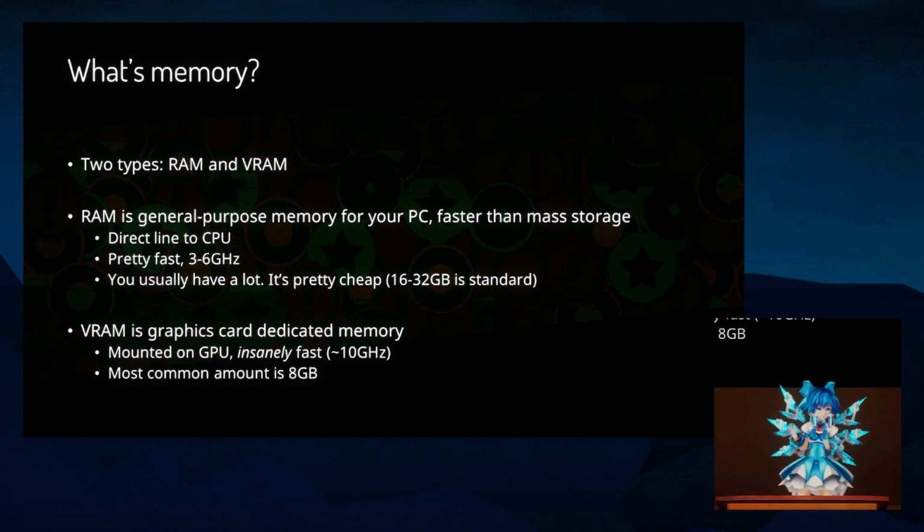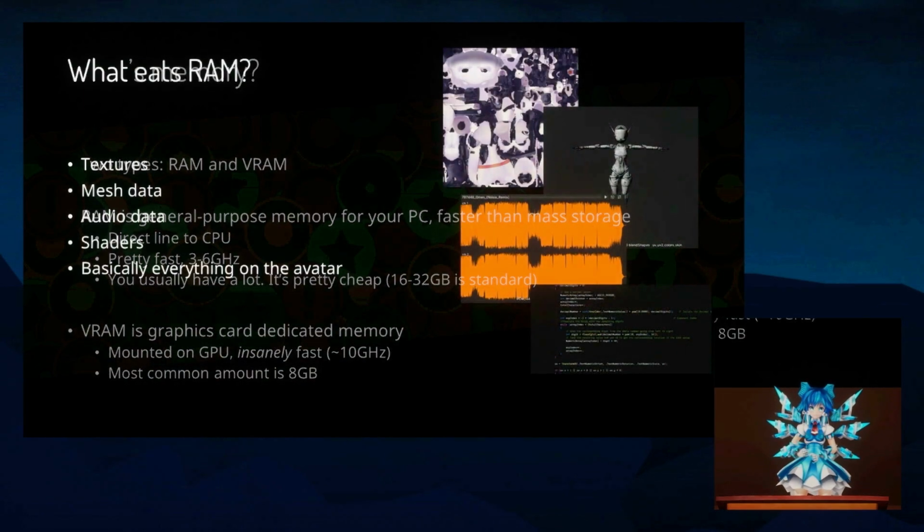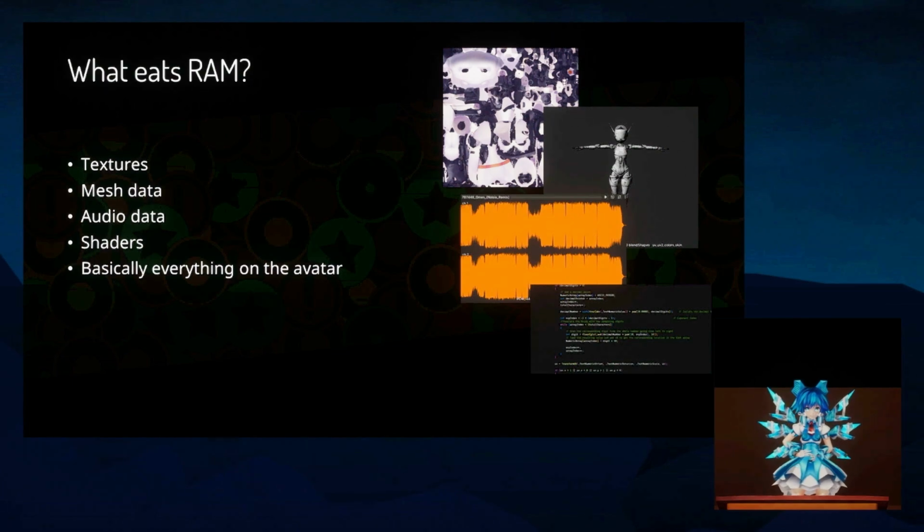When we're talking about memory, we have two types. Very quick technical lesson here: RAM and VRAM. RAM is your general purpose stuff on your computer. It's pretty fast, it has a direct line to the CPU, and you usually have a lot. It's pretty cheap. VRAM, on the other hand, is memory that is on your graphics card itself. It is insanely fast. It is usually 2 times faster than the typical RAM. And the most common amount right now is 8 gigabytes, just as the median amount on graphics cards. But you can get as high as 24 with the 4090 or 7900 XTX.